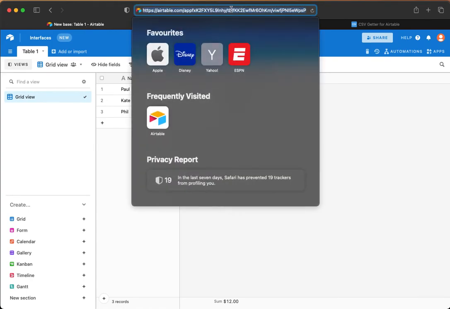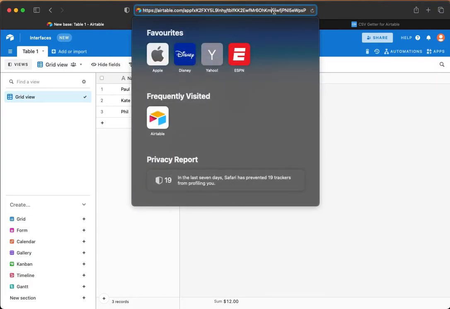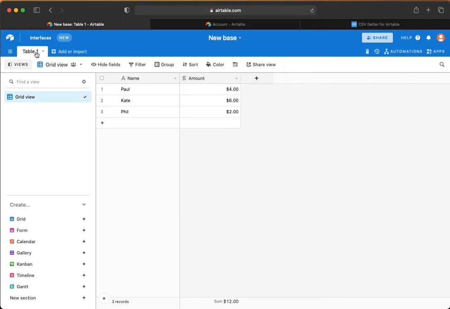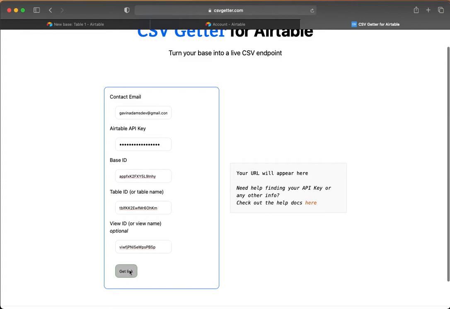The next ID along in the URL is the TBL ID. See, it's got TBL at the beginning. That goes into this one. And this is enough, but I also like to include the view ID, because this has information about the actual view. So this is the table, this is the view. So if you use the view ID, then you'll make sure that your data is in the same order as you're used to seeing it in Airtable. Right, so press Get Link.